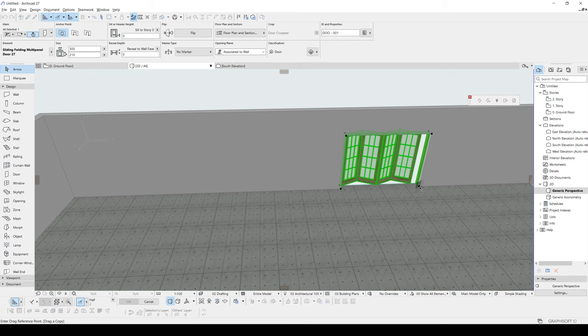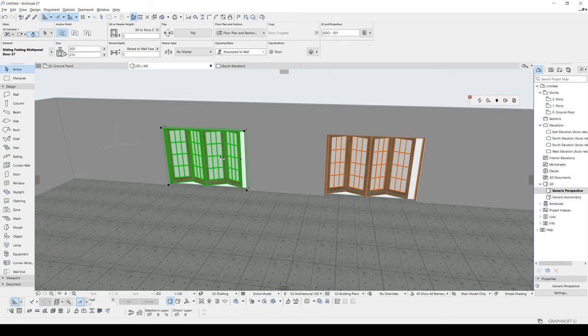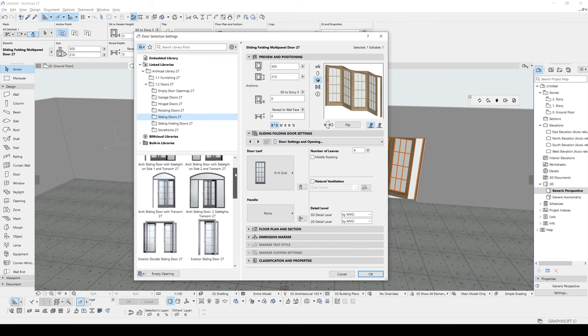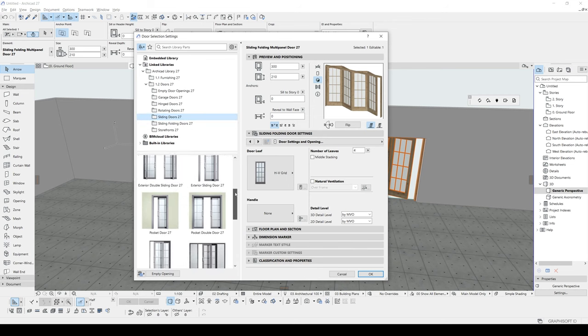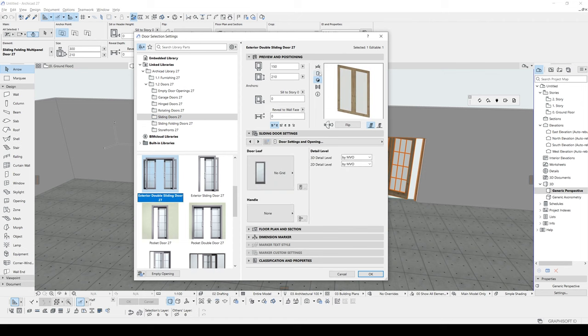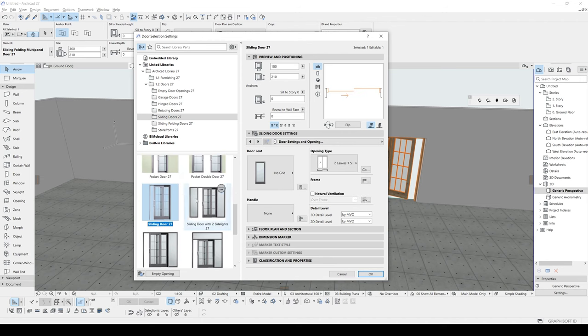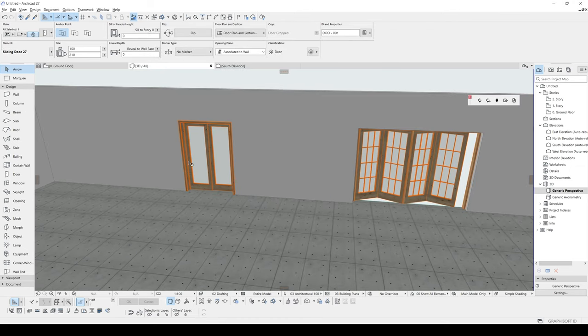We can also place sliding doors, but its options are a little different. I'm gonna show you how they are. Therefore, we are going to place a simple sliding door. You can see what kind of type they are. For most situations, I use this kind of sliding door. Let's click OK and see what it is.